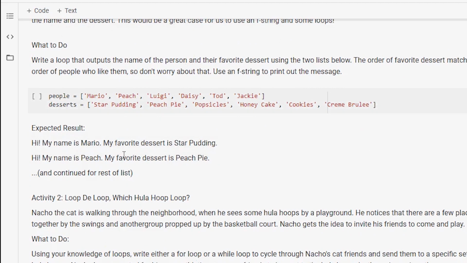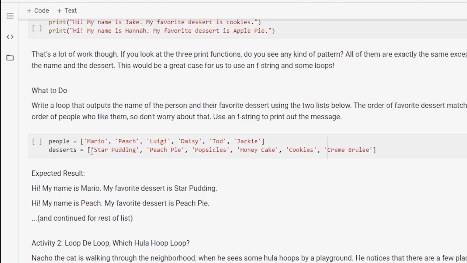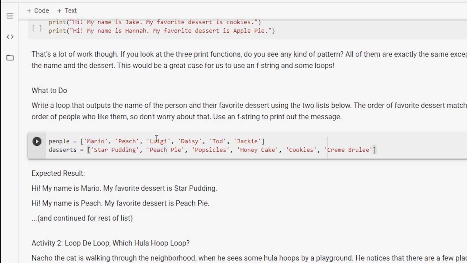Hi, my name is Mario. My favorite dessert is star pudding. Hi, my name is Peach. My favorite dessert is peach pie. And of course, you have to continue for the rest of the list. Alright, let's go back to those 2 lists. So in the people's list, we have Mario, Peach, Luigi, Daisy, Todd, and Jackie. And in our desserts list, we have star pudding, peach pie, popsicles, honey cake, cookies, and creme brulee. So like it said, the order of the favorite dessert matches the people. So Mario likes star pudding, Peach likes peach pie, Luigi likes popsicles, Daisy likes honey cake, and you get the whole order.